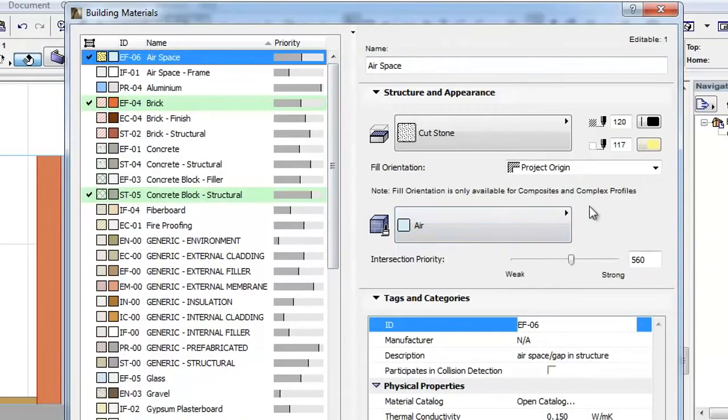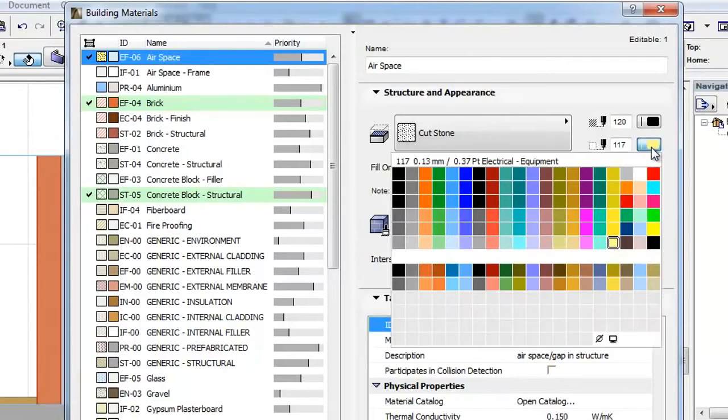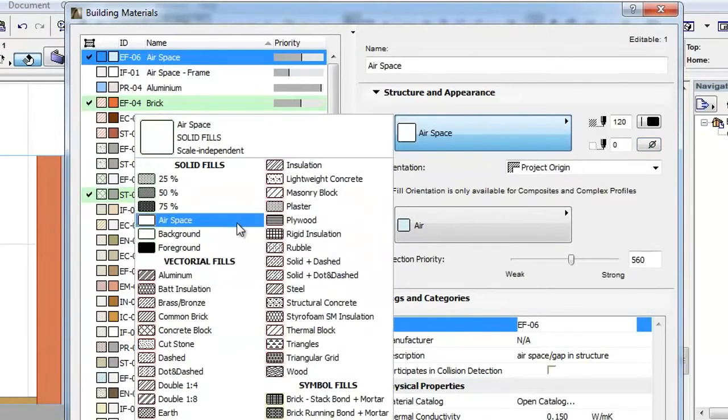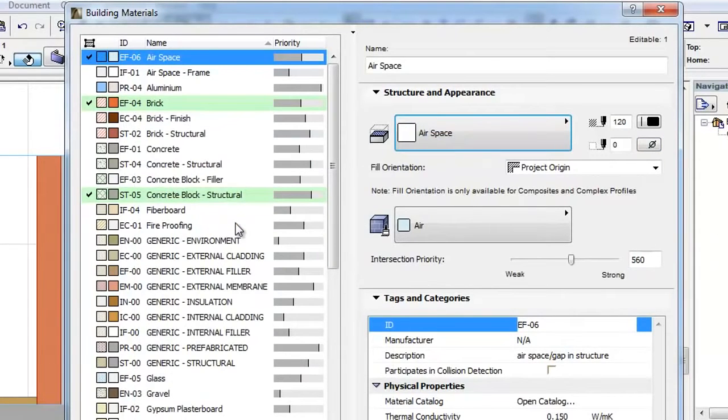In the Structure and Appearance panel, 2 settings need to be set. The first is the Cut Fill Background pen, which needs to be set to 0, or the transparent value. The second is that the cut fill must be a solid fill type with a 0 opacity setting set in the Fill Types dialog.